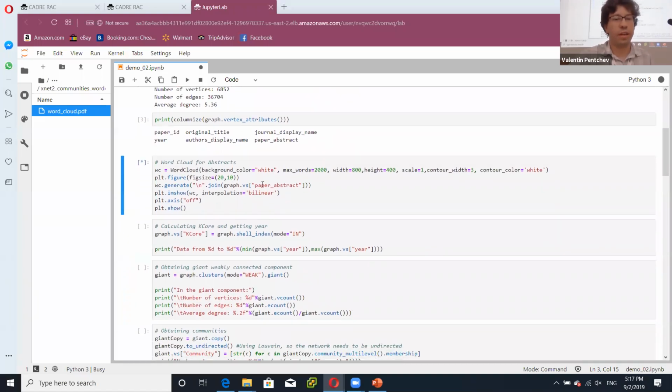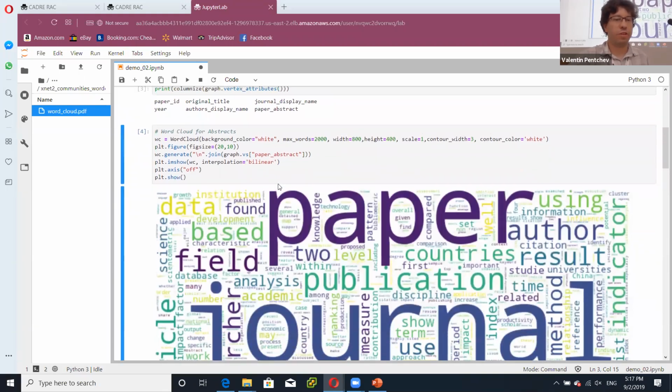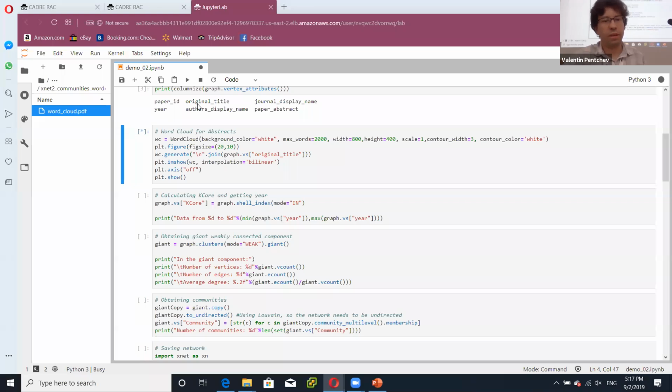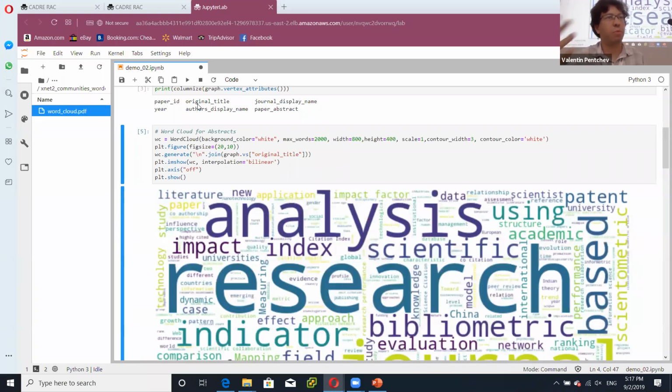Now I just need to demonstrate that you can also obtain the word cloud in a more interactive fashion. Here it's using paper abstracts. It takes some time, yeah. So it's done, but because it's interactive, you can go here and use another property. We have here a property of the network, original title. Instead of using the paper abstracts, we could use the original title. It takes some time again, but now we have the same word cloud, just considering the titles.